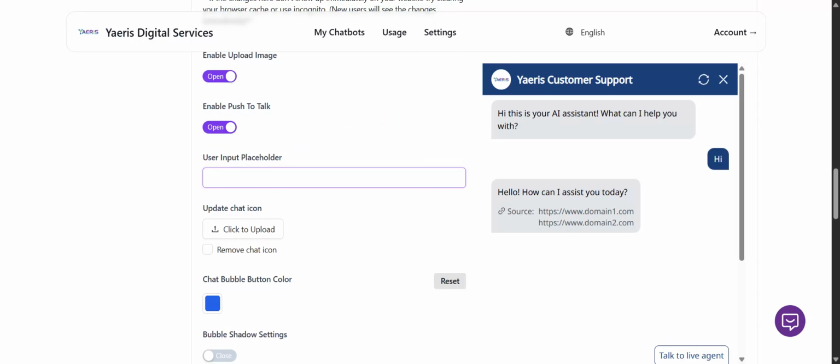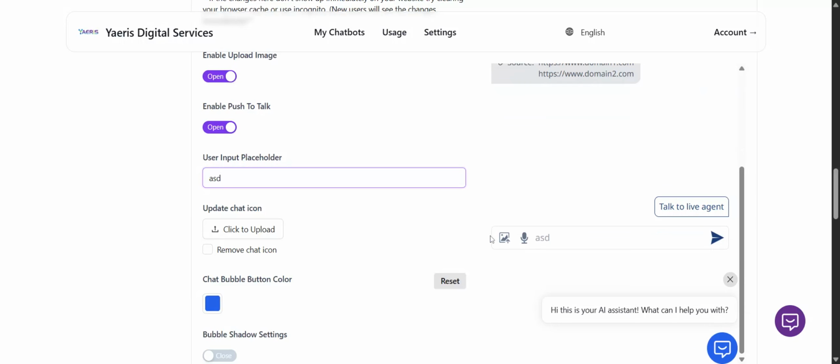And then the user input placeholder. You see this one at the bottom here. Type a message. Type message here. Type your message here. Okay, you can do that.